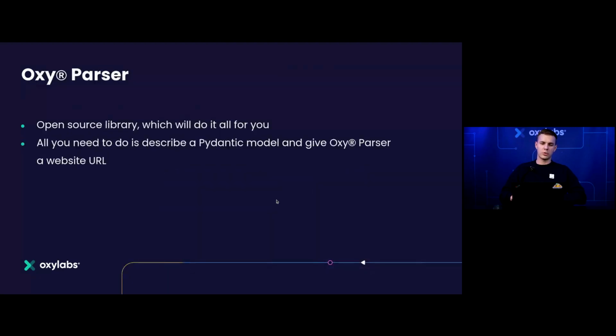Of course, there are a lot of steps you need to take into account. So we built a simple tool, Oxy Parser, which will do it all for you. All you need to do is describe a Pydantic model with your schema and give Oxy Parser a website URL.